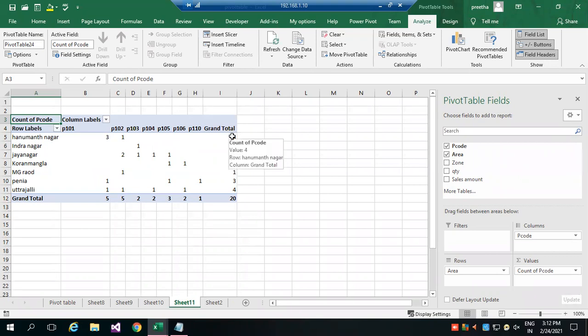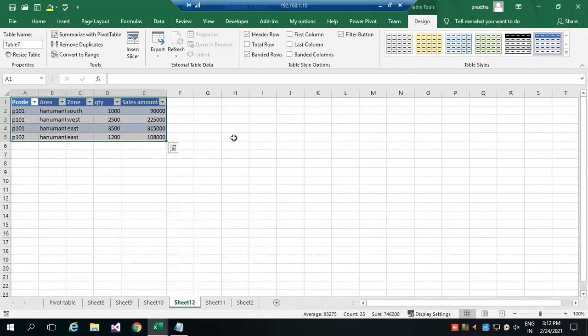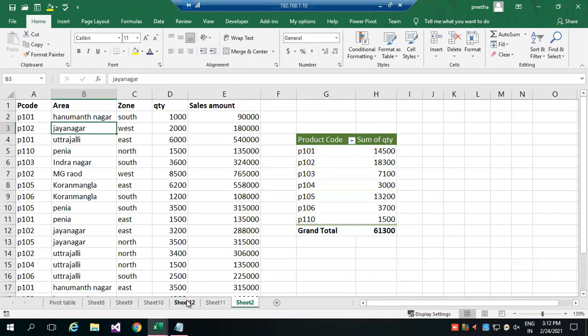So how did I get 4 times? One is from product 1, another one is product 2. If I double click on this, I'll come to know how many transactions for Hanuman Nagar. Only for product 1 and 2. Okay. So after getting the table, after preparing your pivot table, again you can do further analysis.